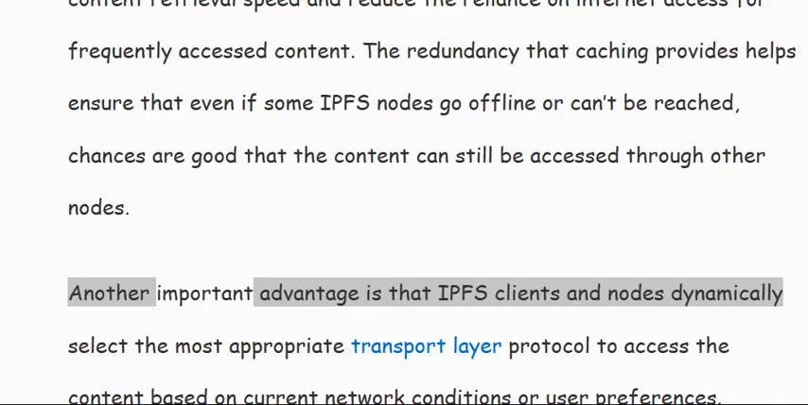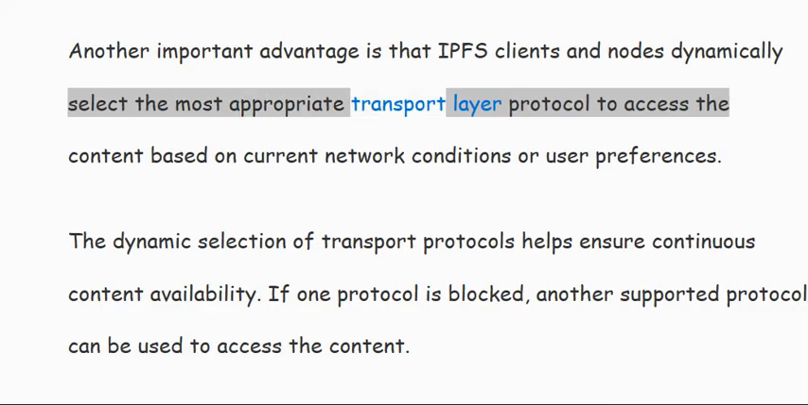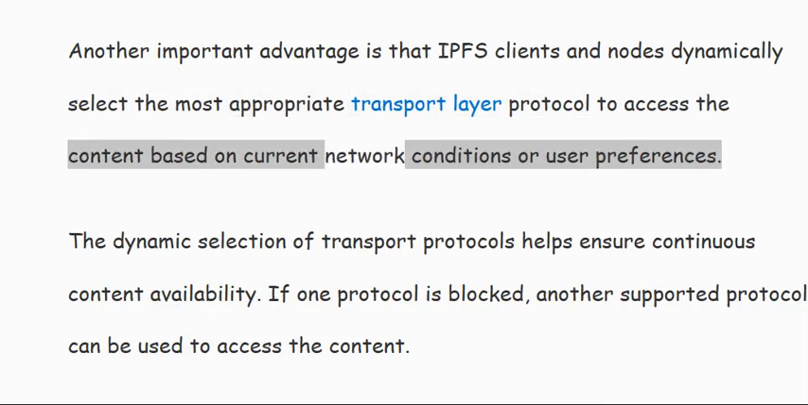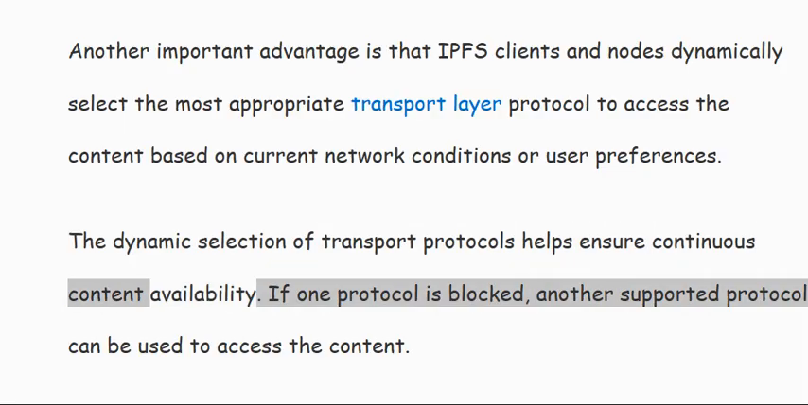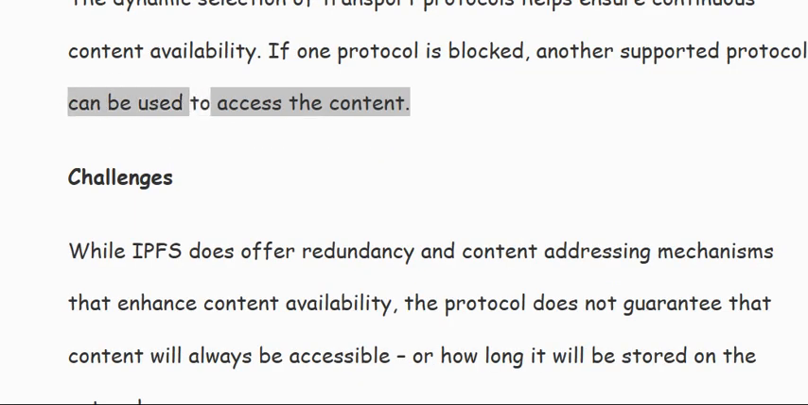Another important advantage is that IPFS clients and nodes dynamically select the most appropriate transport layer protocol to access the content based on current network conditions or user preferences. The dynamic selection of transport protocols helps ensure continuous content availability. If one protocol is blocked, another supported protocol can be used to access the content.